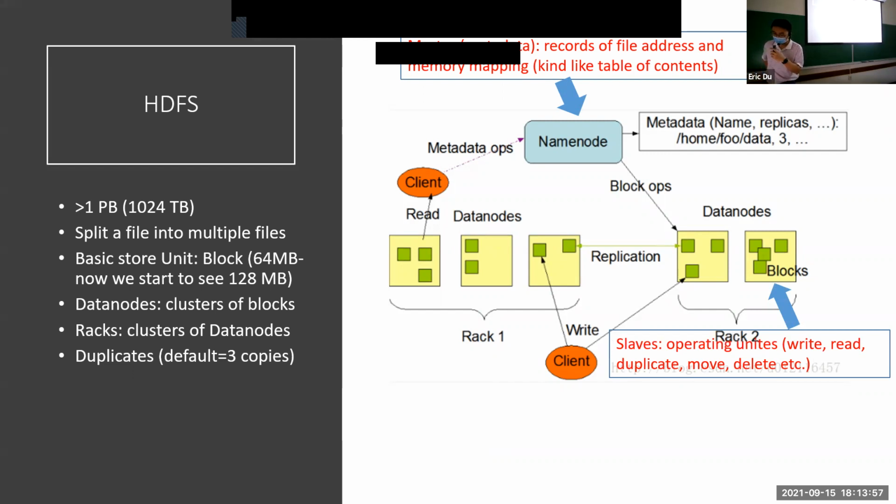And this is called the slaves or the operating units. They process the write, read, duplicate, move, and delete operations. So this is more like the Linux server, which stores information but also stores some functions. Of course, you cannot use that Linux server to play video games or check YouTube videos, but that Linux server can do writing, reading, duplicating, moving, and deleting. That's all it does, and storing the real information. Now, this is the picture of HDFS, okay?